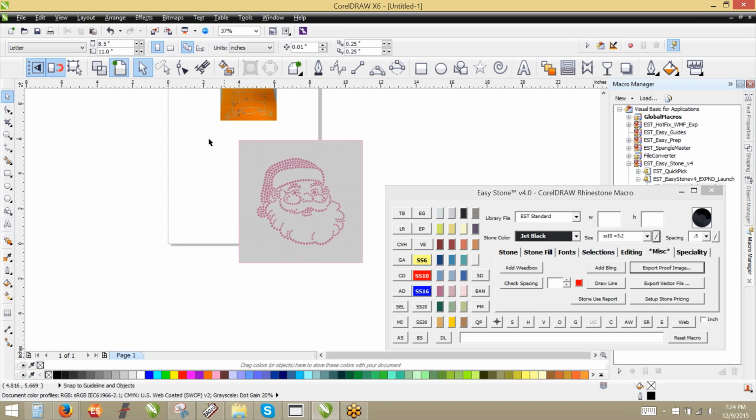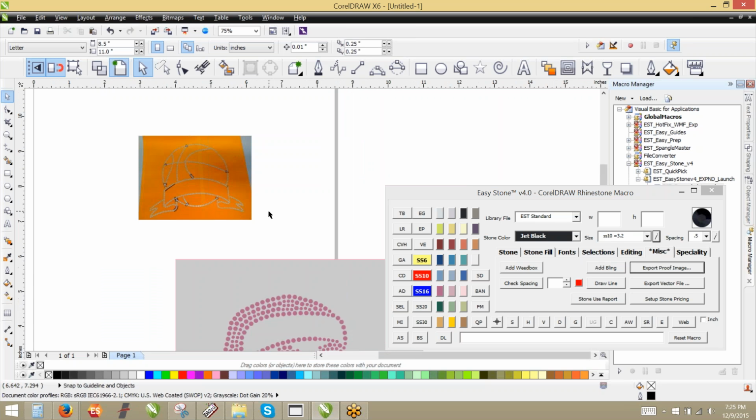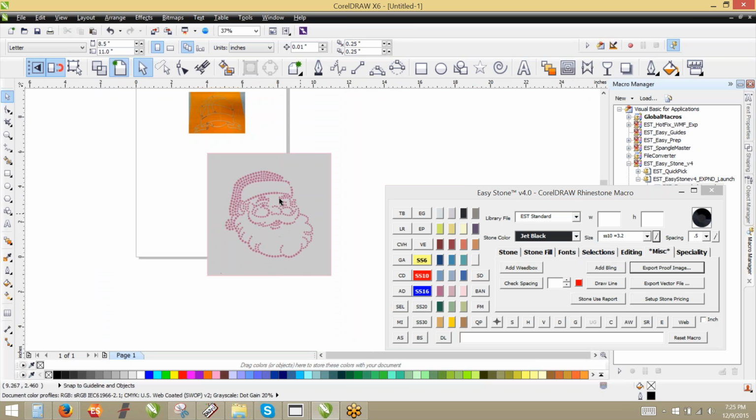So hopefully that'll help you get better results on your cutting and whatnot, and make your templates a little bit easier to work with, being how you can fine tune those settings there.